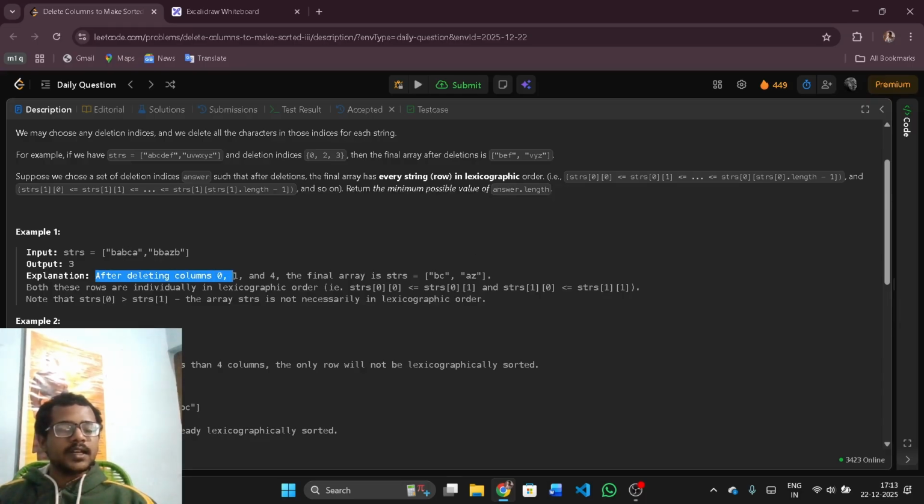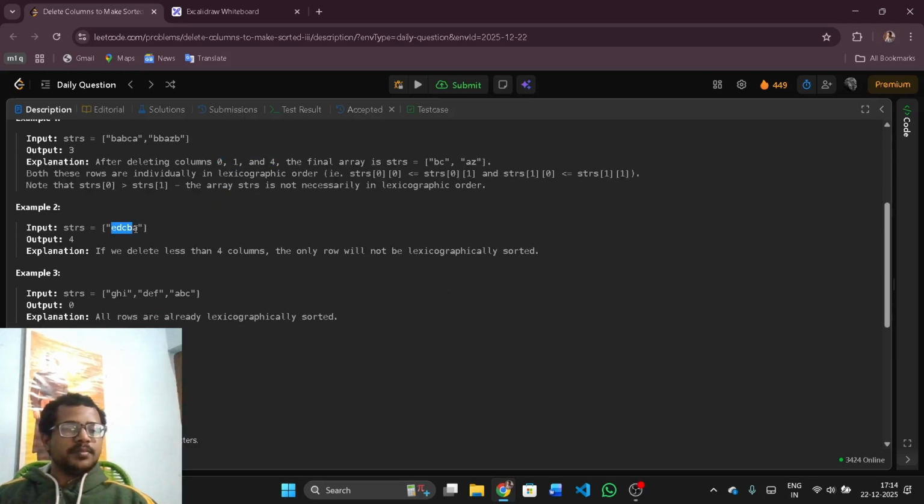I'll tell you what it is. After deleting columns 0, 1 and 4, the final array is strings. You see, this minimum possible value of answer dot length is nothing but how many indices we need to delete. That's what they are asking for. So for edcba, if we delete fewer than 4 columns, that row will not be lexicographically sorted. GHI, yes, it is in lexicographical order. DEF, it is in lexicographical order. ABC is in lexicographical order.